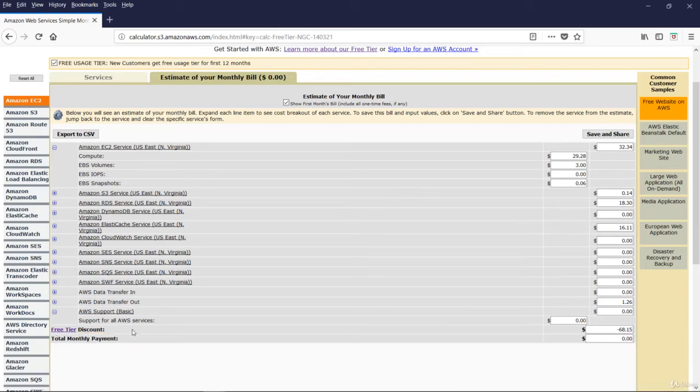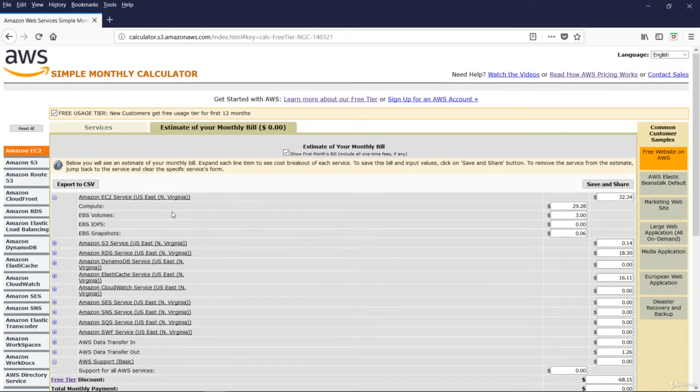We got the free tier discount. The free tier discount covered all the above AWS production services. The net monthly payment is 0. This is good to start and practice and gain hands-on experience. Let us click on each of these to see the details.